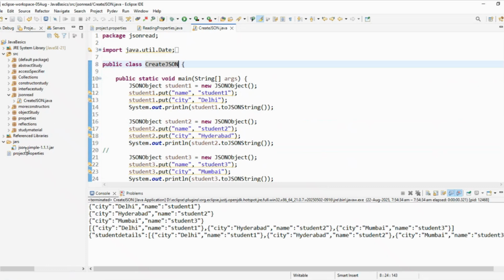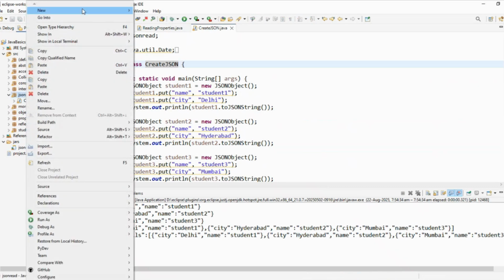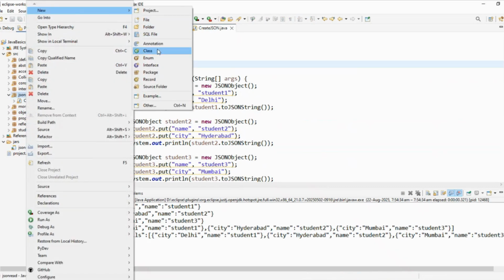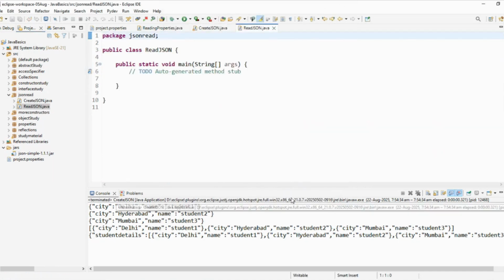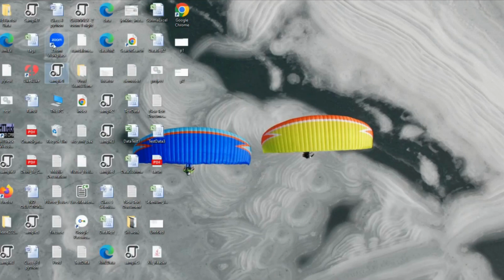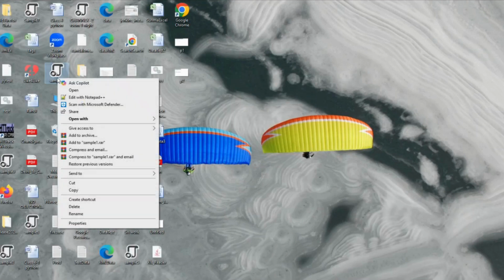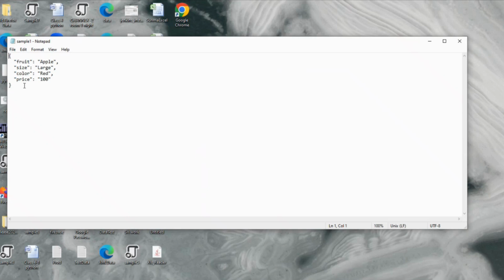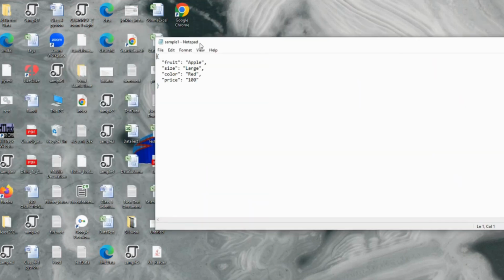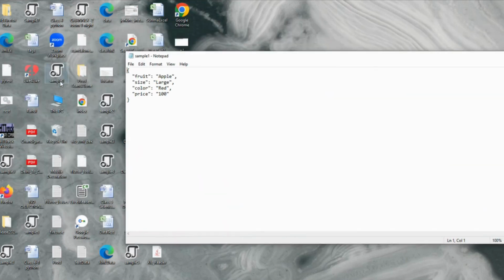Now I will make a new class and name it read JSON, including my main method. Now I will read this, my sample1.json. The first thing we did was creating a JSON; now we are reading the created one. This is the JSON that is included in my file sample1.